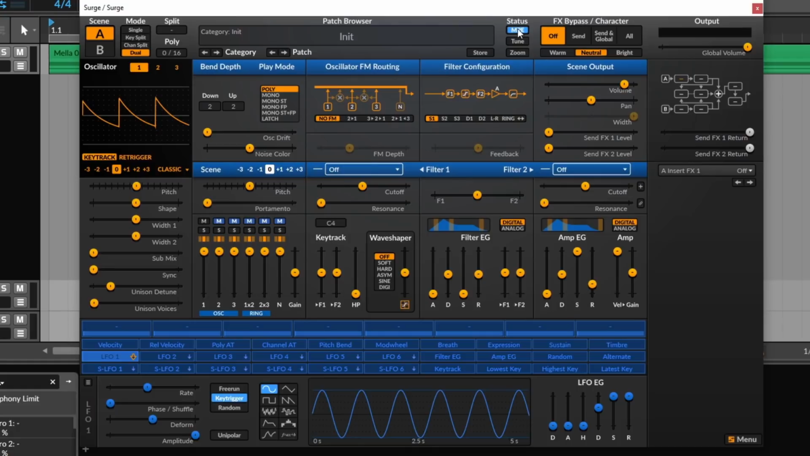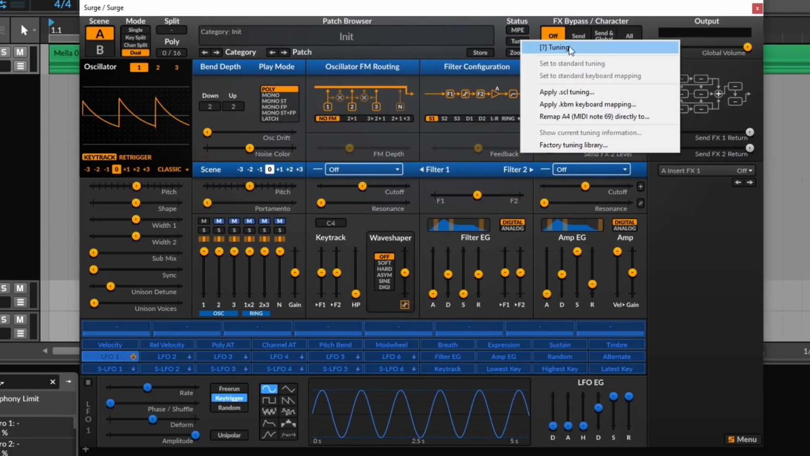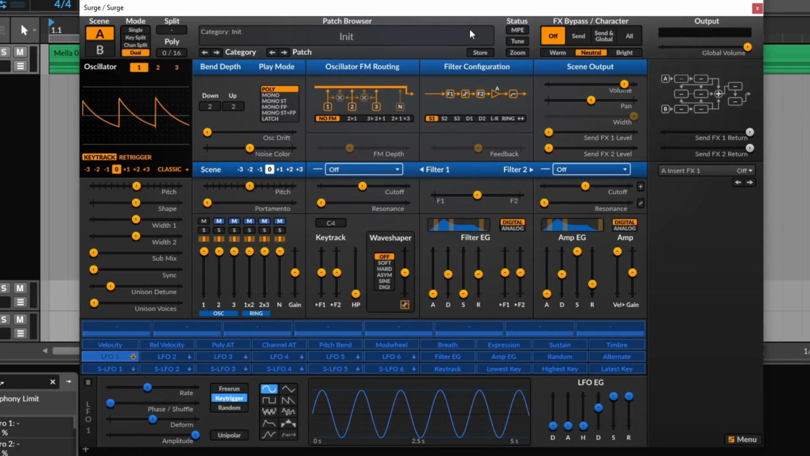Then we have status here, which is MPE. If you've got an MPE controller, you can turn that on and then it will accept MPE messages. You've got tune, which will let you load up tuning files if you want to play with A set to a different frequency, or if you want to put some kind of different tuning on, like say you're trying to make Middle Eastern music or something like that.